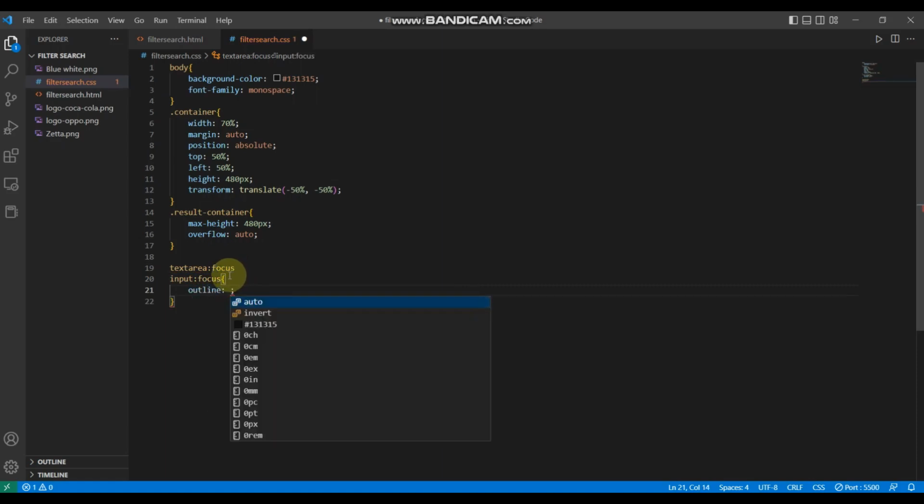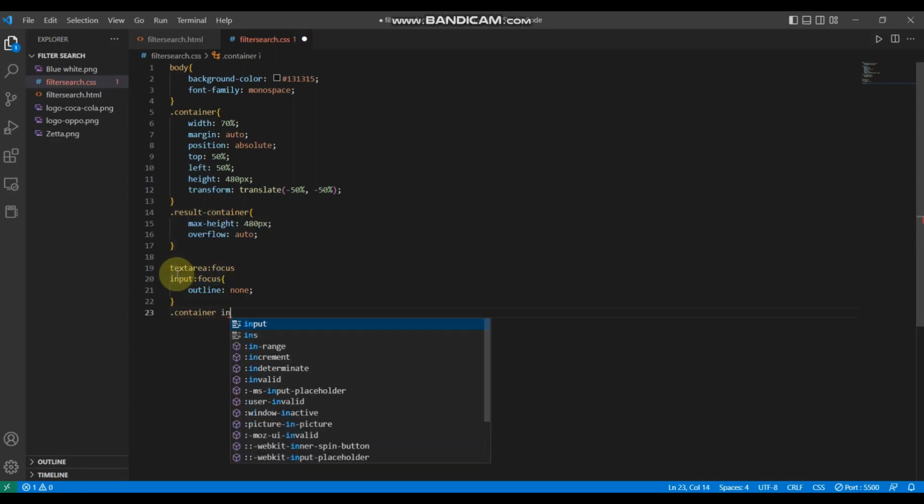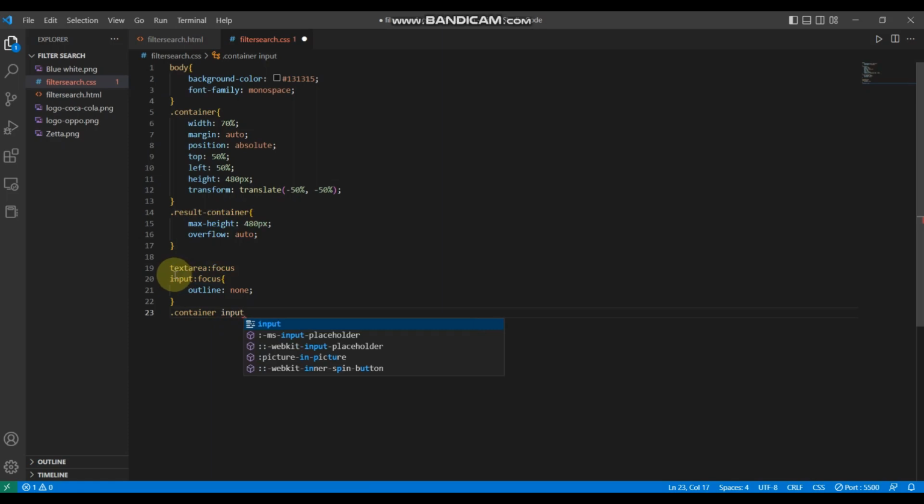Outline will be none. Okay, that's great. We are doing great. Okay, so you guys are also with me. Then the container input. I will select the input in the container, both classes, and let's see, we have to design it.